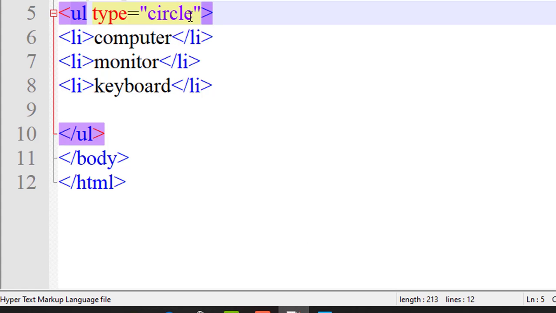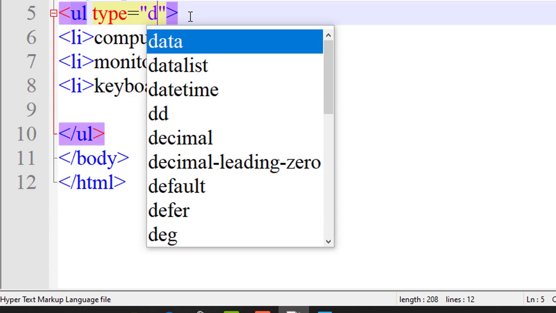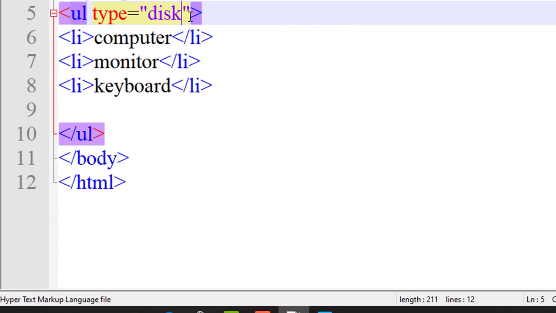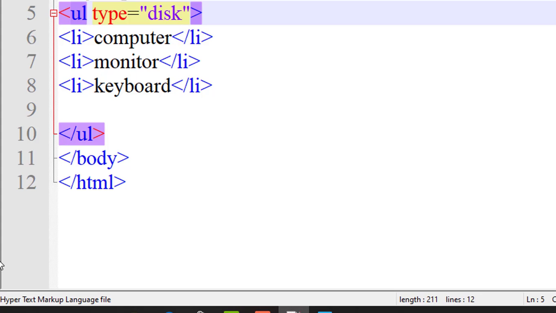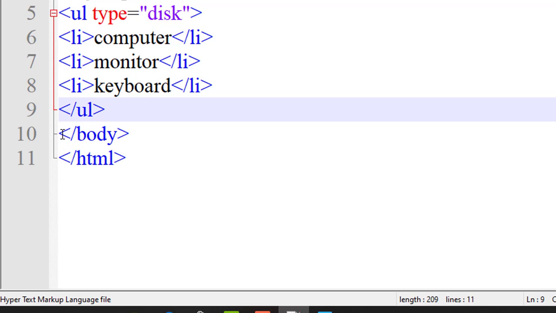This one is in circle form here, but I want it in the disk form, so I will write disk. Just save this and refresh it. So you can see it is present in the disk form. Okay, now this one is the unordered list. No order is present, only the bullets are formed: square, disk and circle.